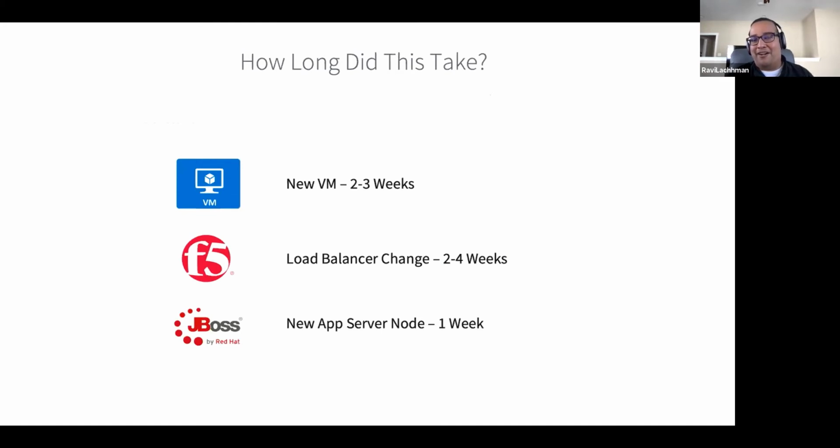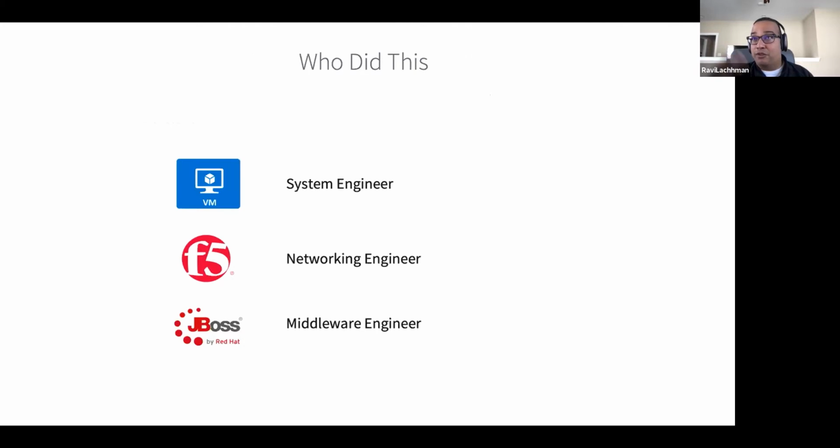Just preaching to the choir here. If you remember lead time, it could take a couple of weeks to get a VM. I don't know why networking always took the longest. It takes a month sometimes to get a networking change in, and getting a new application server in dev was pretty snappy. Those middleware engineers were on top of it. But there were 3 separate people who did that, right? So keep that in mind.